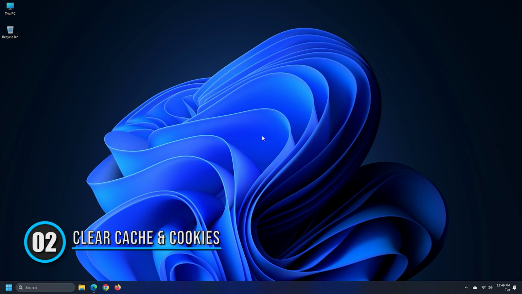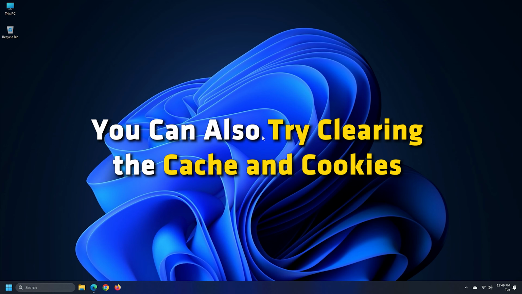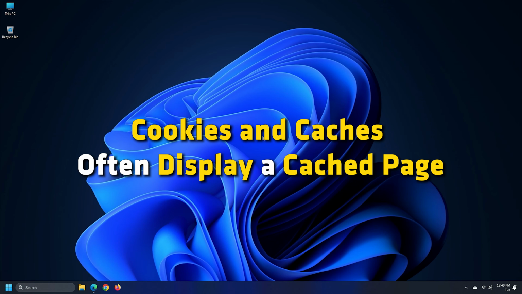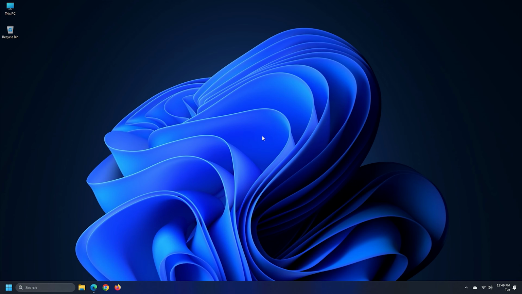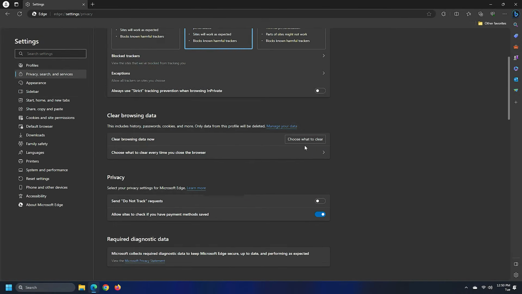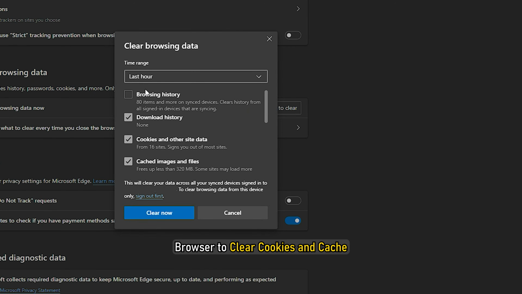2. Clear cache and cookies. You can also try clearing the cache and cookies to see if it resolves your issue. Cookies and caches often display a cached page that is not real time, so clearing them will help you load a new version of the web page. To do so, you can go to edge:/settings/privacy from your Edge browser to clear cookies and cache.